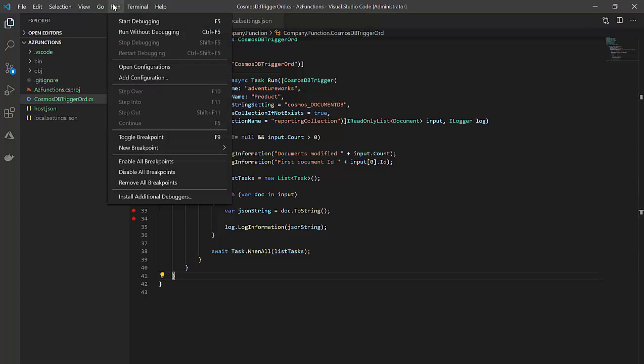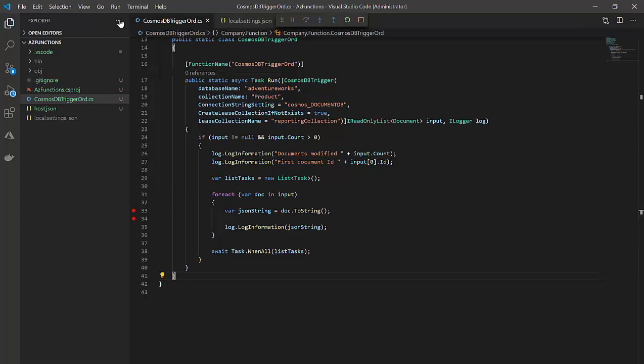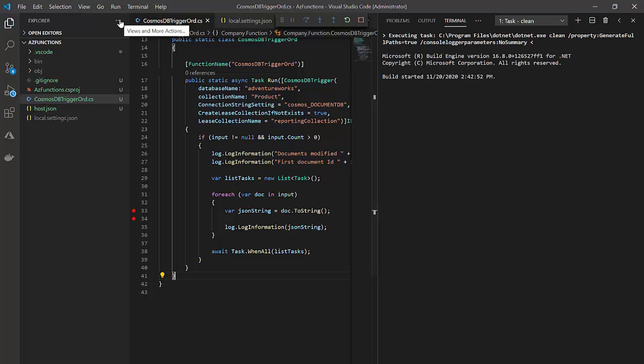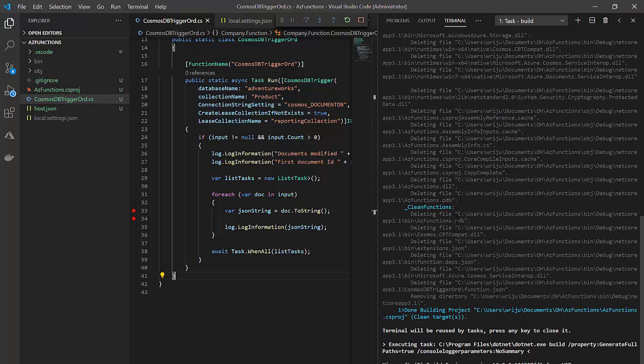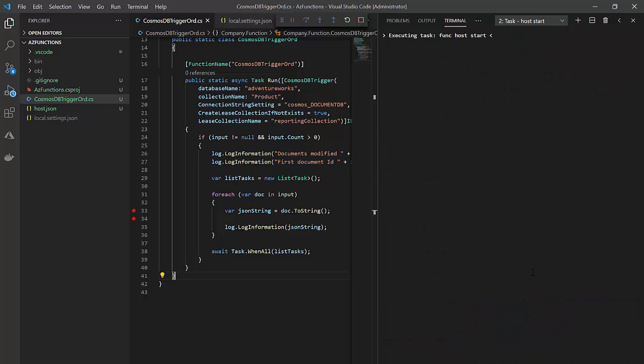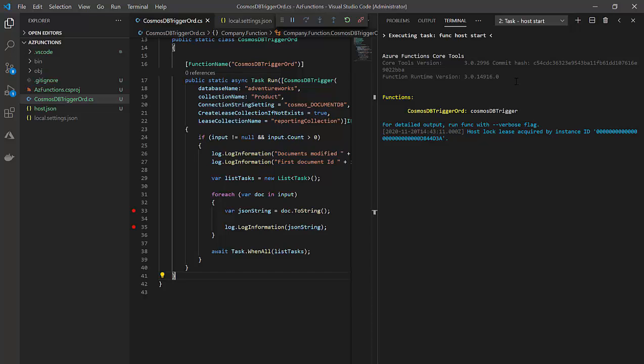If I run this function app locally, you do not have to deploy it, and it can start monitoring my Cosmos DB from here. You can see that the function runtime is now running, right? And once the lease is established, it will tell you that the lease is established. You will see that it's acquired by the instance ID, which is fine at this point in time.